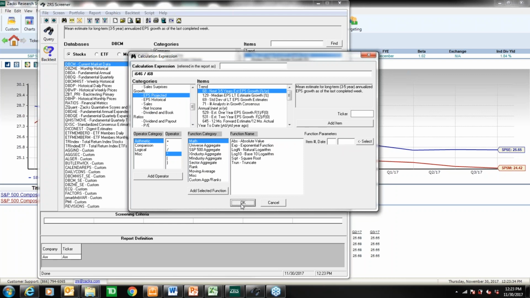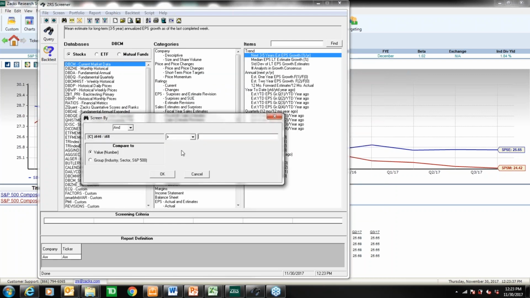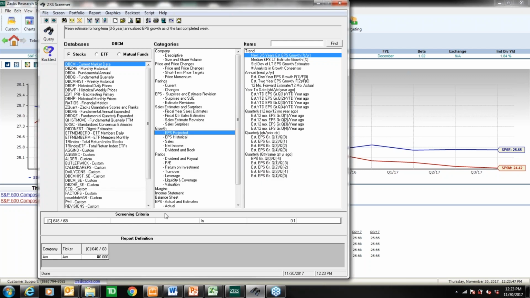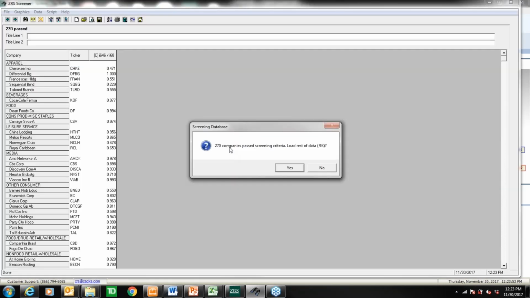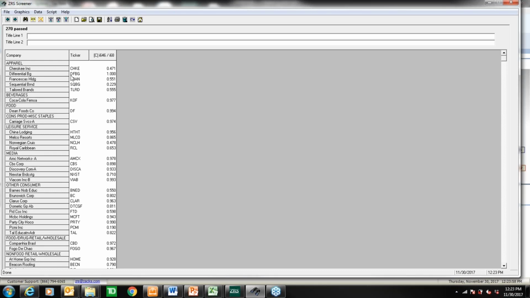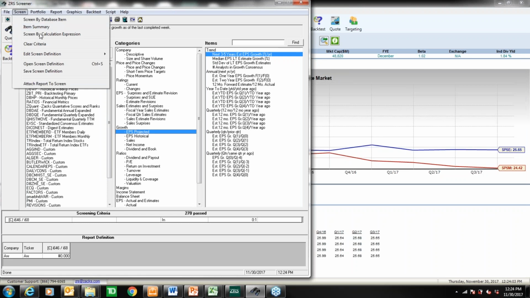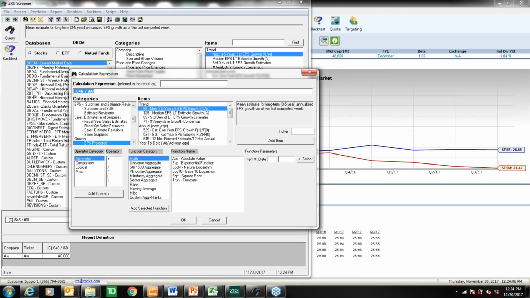If I hit OK here, now the same window pops up, and I can screen on the same exact thing. So let's look for all stocks with a PEG between 0 and 1. There we go. Now this is a calculation. If I run this, we're going to find all stocks that are trading at a low PEG ratio, and that's about 270 right now. So calculation expressions open up an entirely new way of screening. This makes our screener even more powerful and more customizable.